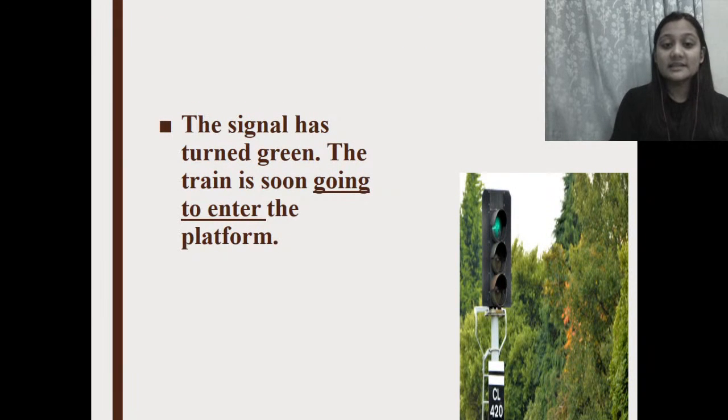right? The signal has turned green. The train is soon going to enter the platform. So आपके पास एक situation आया, like there is a green signal, right? And what actually the green signal implies that, get going. आप चलते जाइए, like go, you can move, right? So herein you are sure that the green signal is there, which means that the trains are allowed to move. All right. So again, you are certain, you're sure about something. Therein you can use going to.